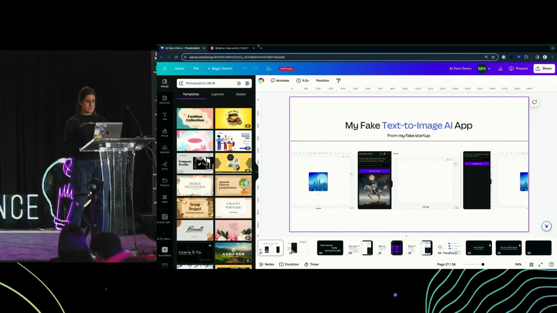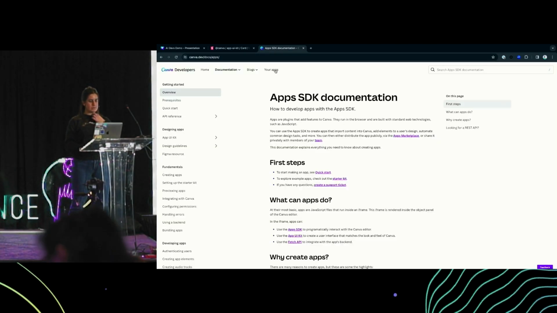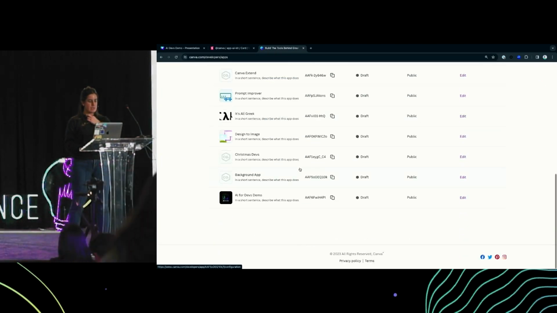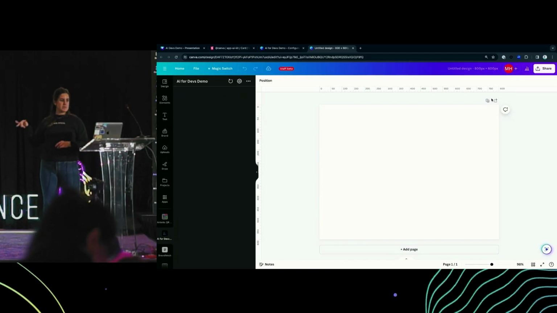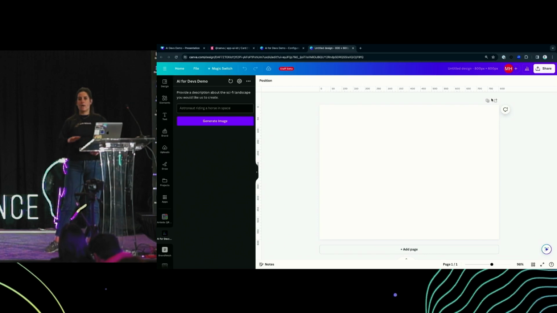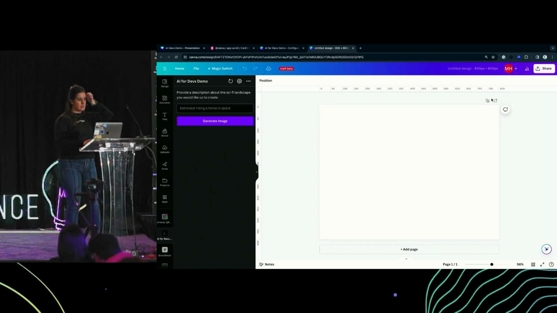go ahead and go to our Canva dev portal. And I can go ahead and start testing my app live inside of the Canva editor. So my app is running on my local server, and then this is a productive version of Canva, and my app's actually running inside of it right now.